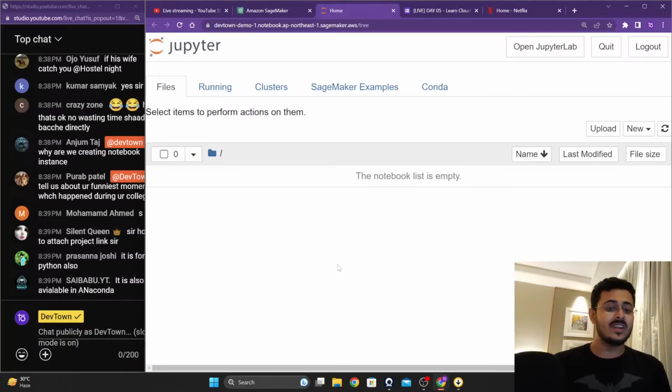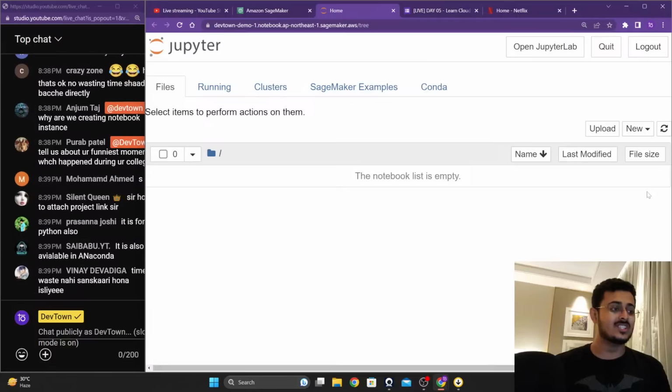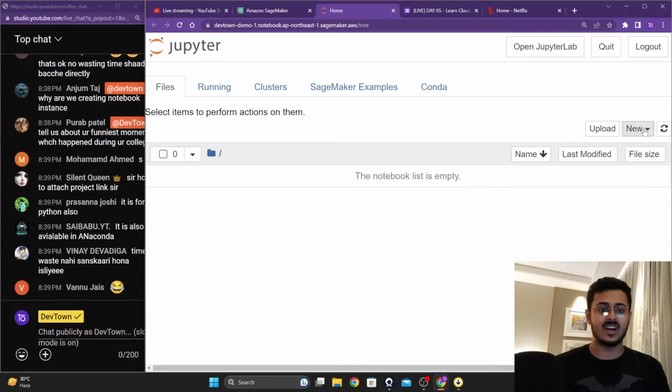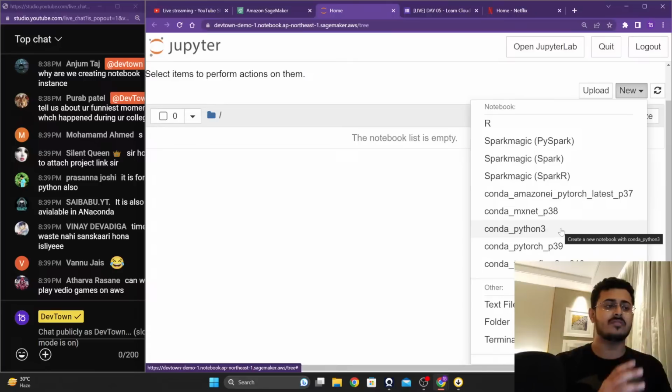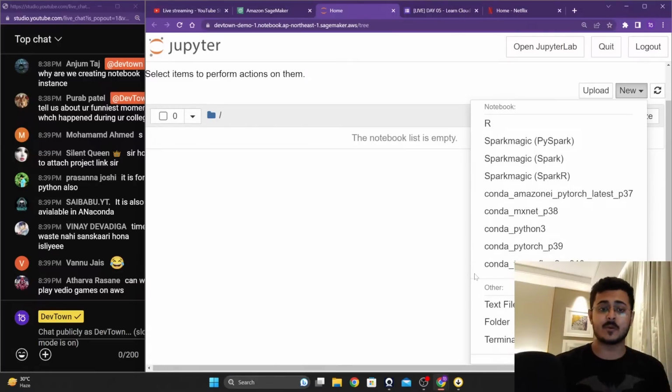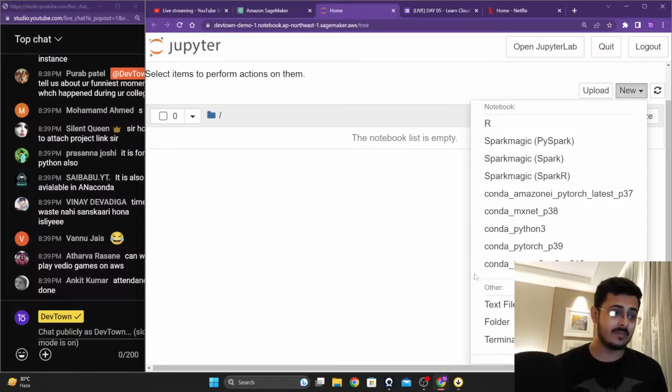So what we're going to do right now is click on this new button, guys. Once we click on it, as you're able to see, there is a lot of different things that it is providing for us. We can run R. R is also a programming language, so we can run notebooks based on the R programming language.